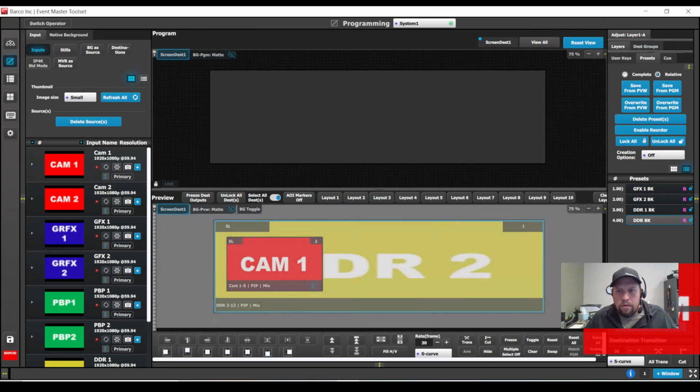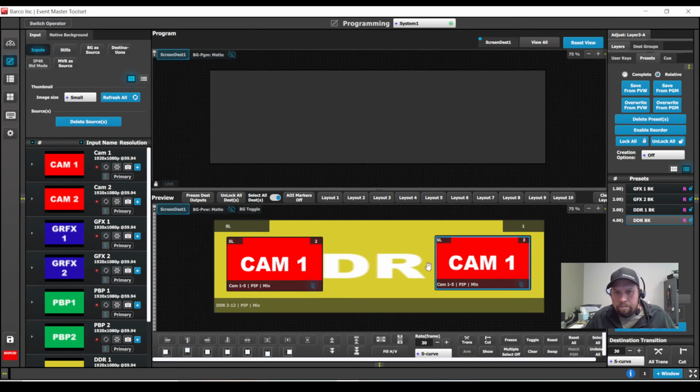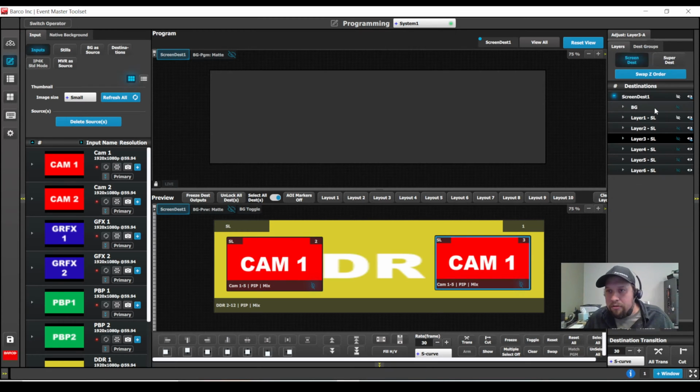Great. Now I'm going to do my foreground. So I already have camera one. I'll add it twice to have my second pip here. And good enough. I won't bother sizing them. So I'm going to go to my layers tab. I'm going to hide everything except for layer two and layer three. So now only these two pips will be stored.